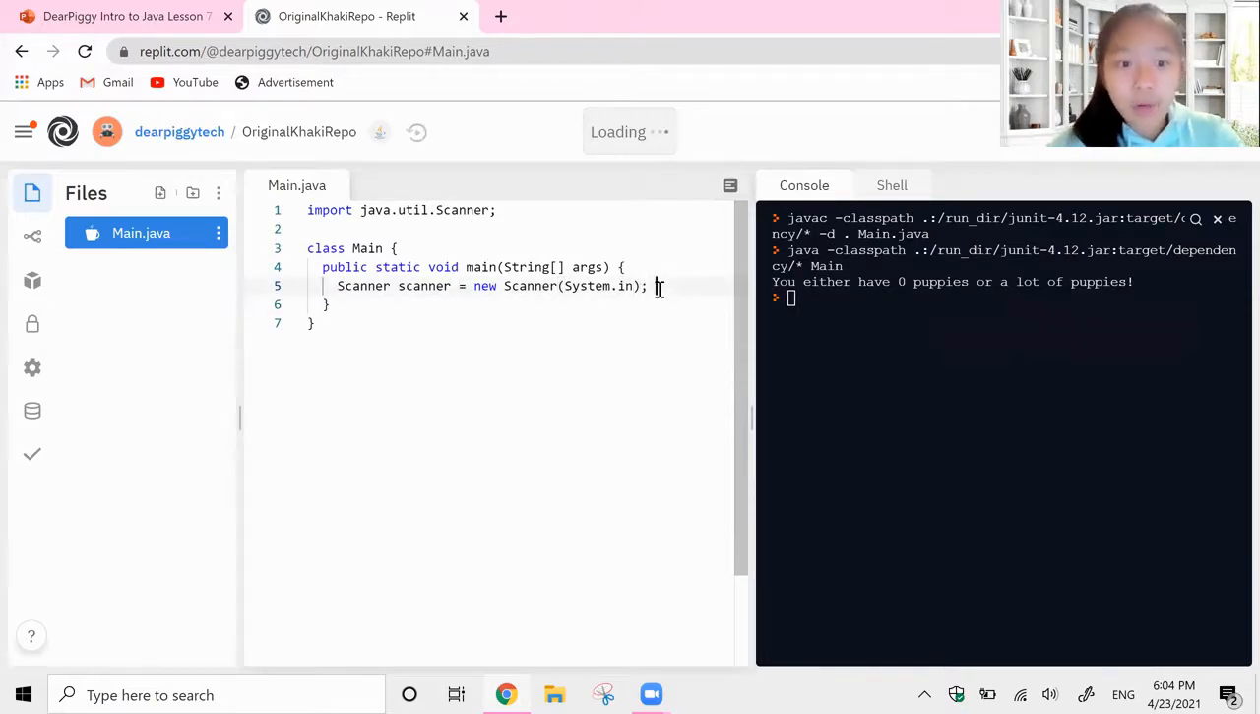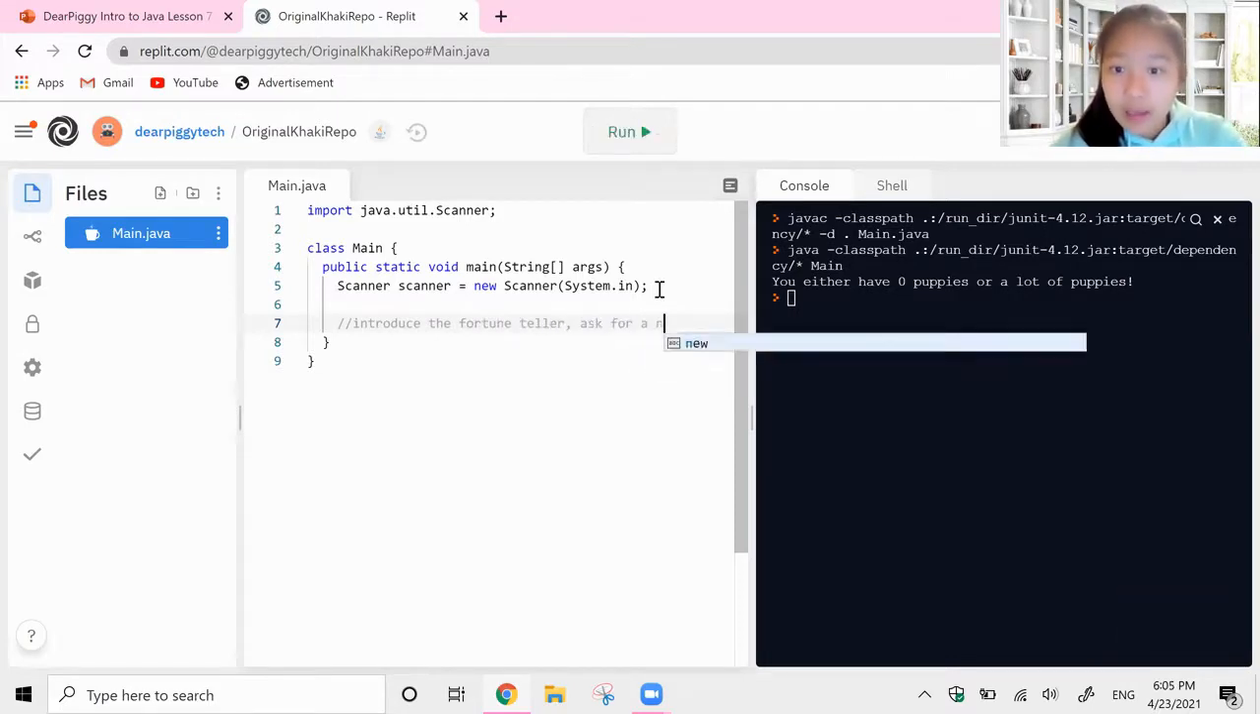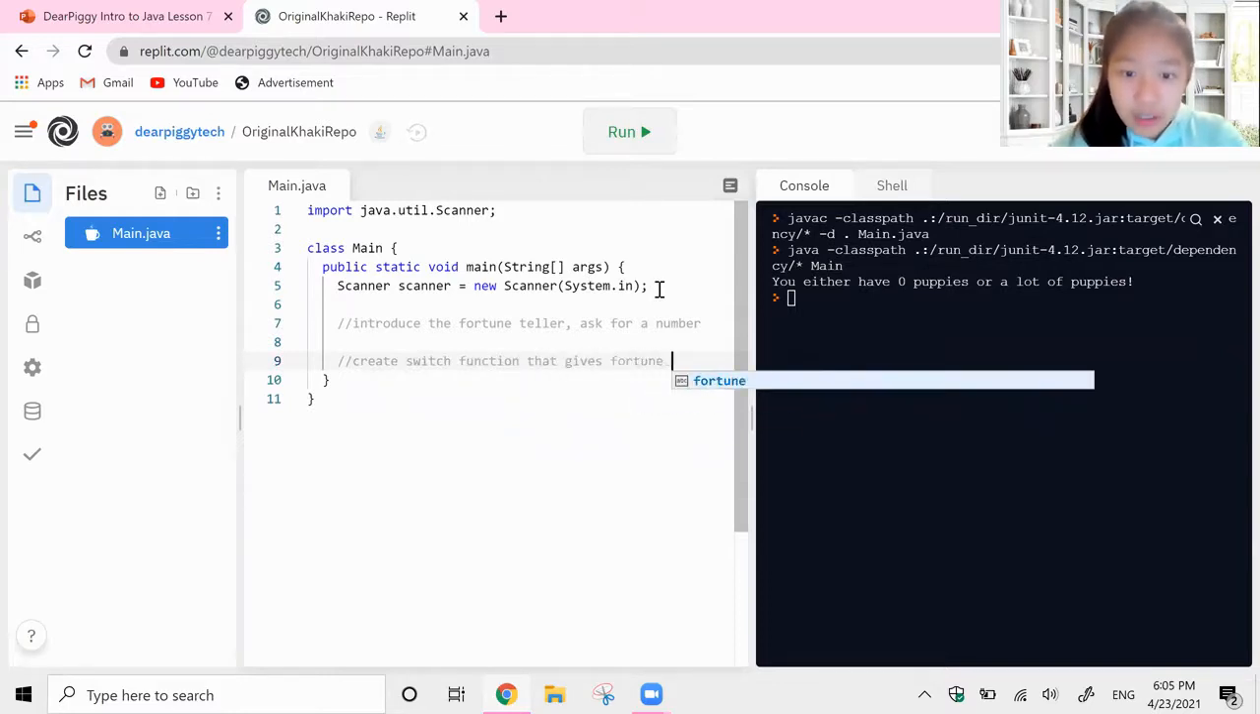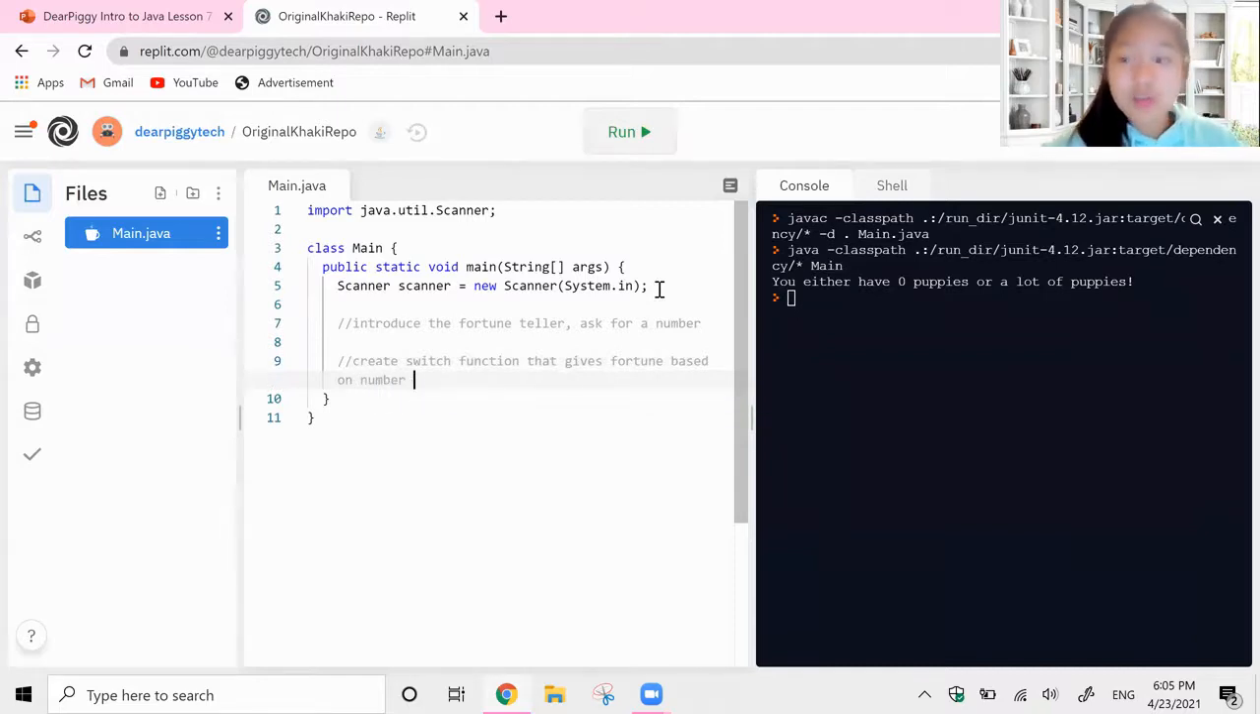Okay, so now the first thing that we need to do, let's write this out in comments, is introduce the fortune teller. Tell them what we're doing, tell them what our project is, ask for a number. Now we're going to ask them for a number. Then create a switch function that gives a fortune based on the number. Just these two steps, easy peasy. The second step is slightly longer, but we've done something very similar. First things first, we need to introduce the fortune teller and ask them for a number.